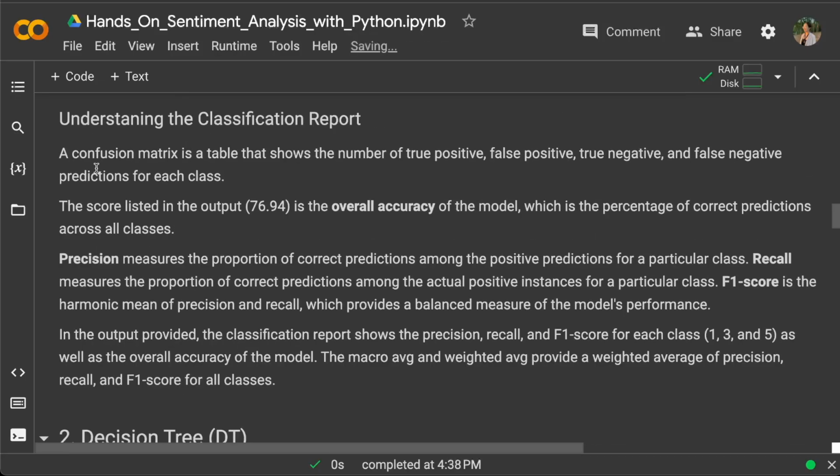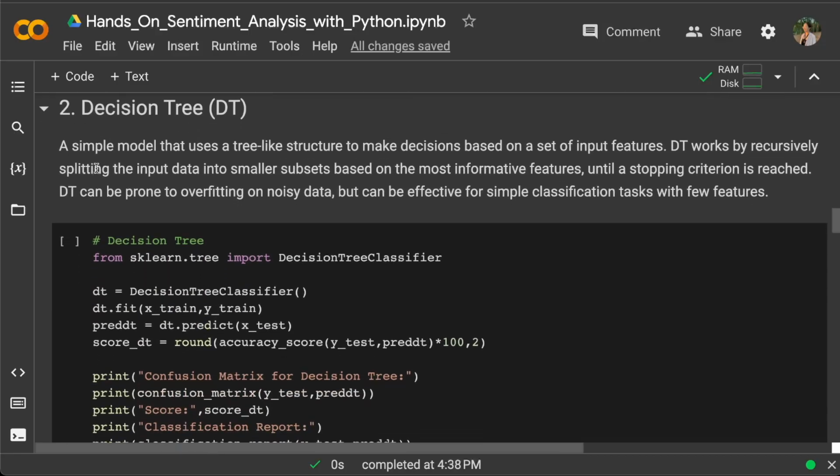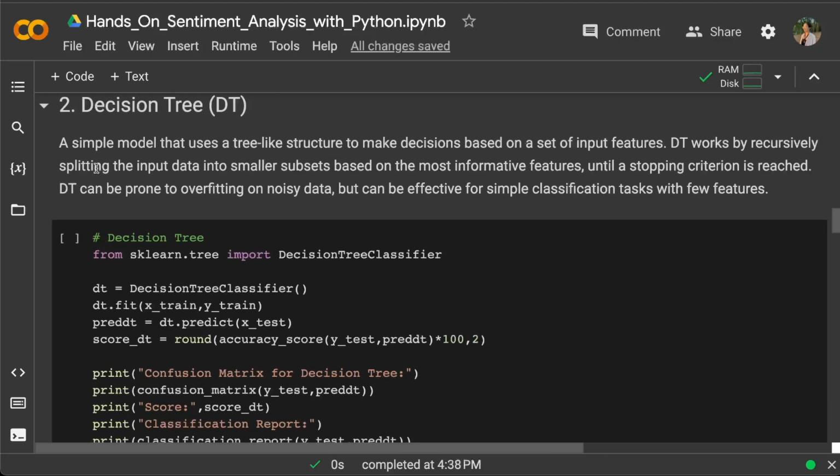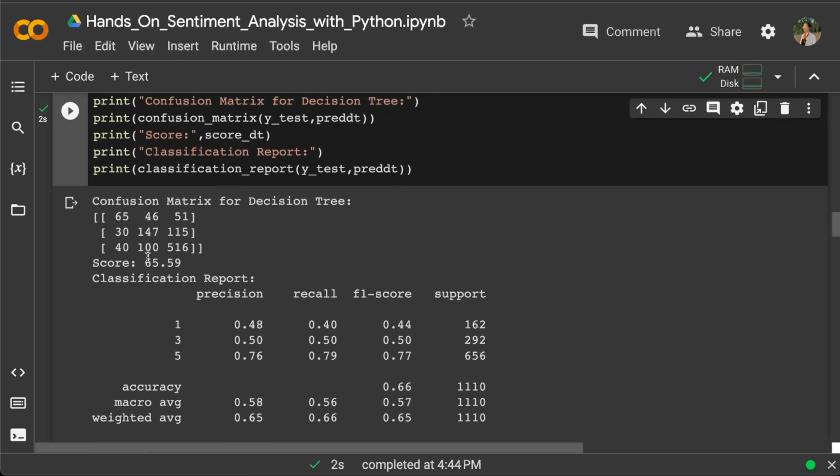The macro average and the weighted average are the average and weighted average of precision, recall, and F1 score for all the classes. Now that we know how to understand the classification report and evaluate different models, we can move on to our next model, which is the decision tree. It's a simple model that uses a tree-like structure to make decisions based on a set of input features. Similarly to before, we'll import the decision tree classifier from Scikit-Learn, build an instance, fit our training data, get our predicted result and calculate the score. Here is the confusion matrix, and we have a score of around 65%.